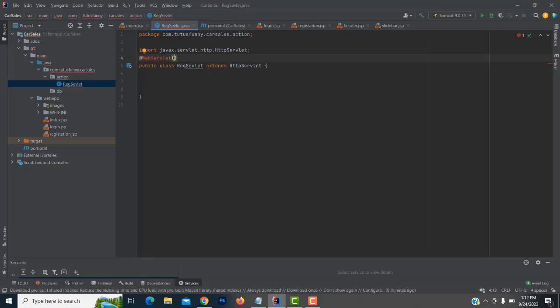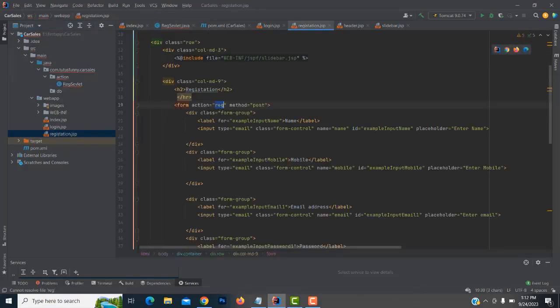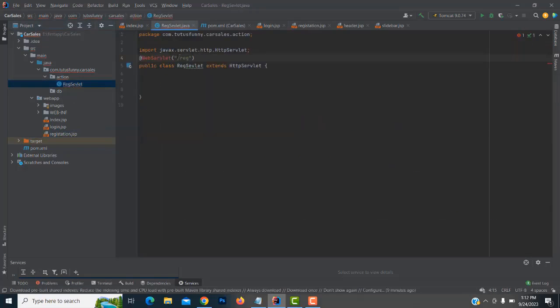What is the URL we have to give? Reg. We have to give /reg. Here, this is a registration form. You have to implement it at the reg, so you have to create the reg. On this class, you have to add the annotation, web servlet.